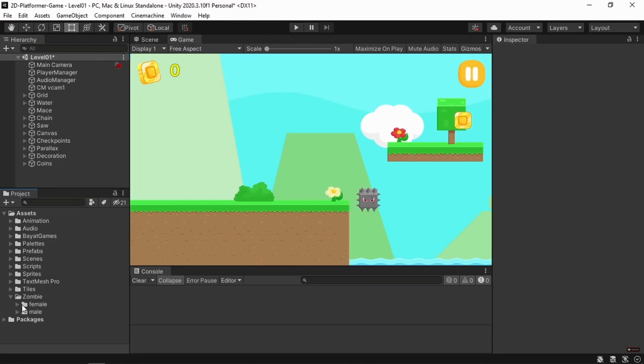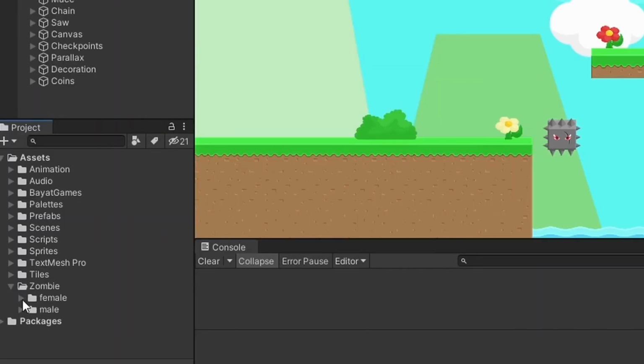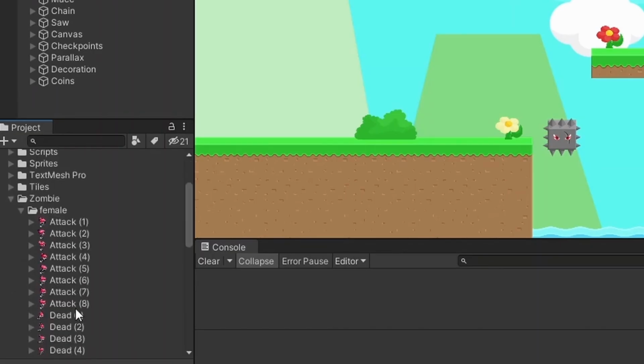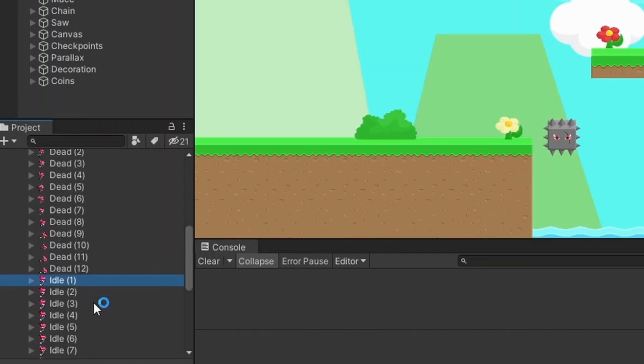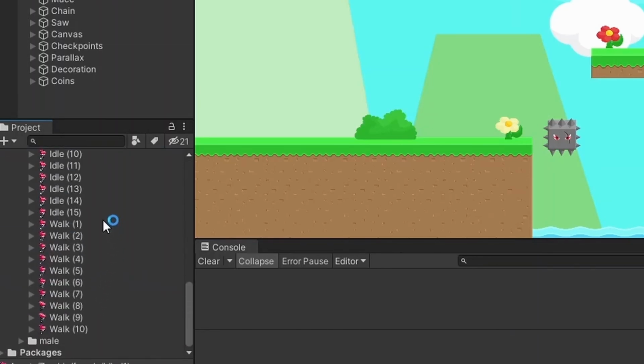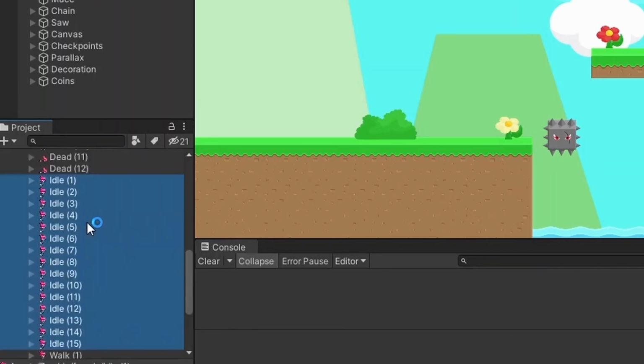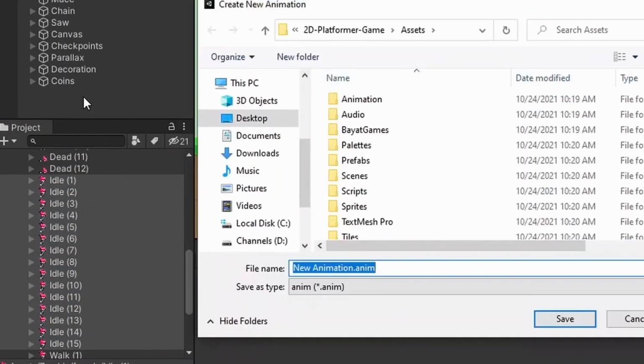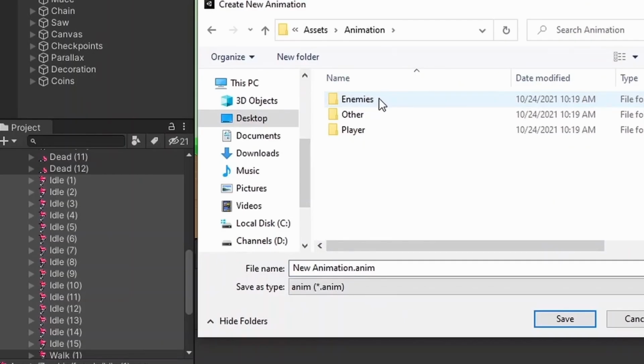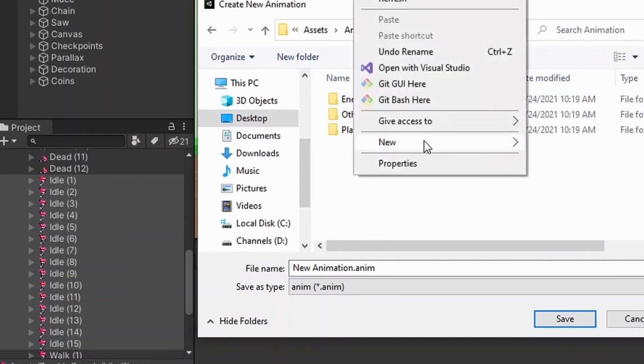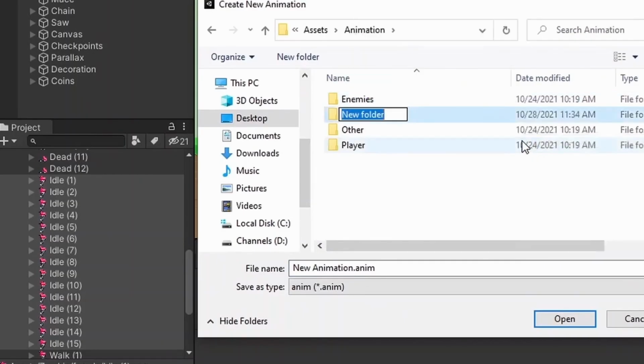So by default the enemy is in an idle state. Here you could use the female version or the male one. So let's select the female, select the first idle sprite and shift select the last one. Then let's drag these under the hierarchy, and Unity creates the animation by default. Let's put it under the animation folder and let's create a new one. I'm gonna call it zombie.